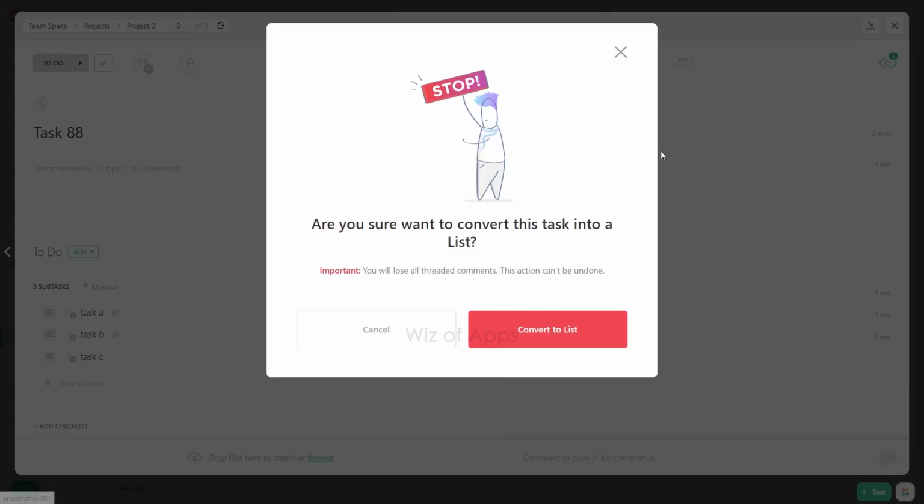It's essential to keep in mind that time tracking and custom field data will not be transferred when converting a task to a list. When converting a task to a list on ClickUp, it's important to note that this action is permanent and cannot be reversed. So if you're sure about this, click Convert to List.